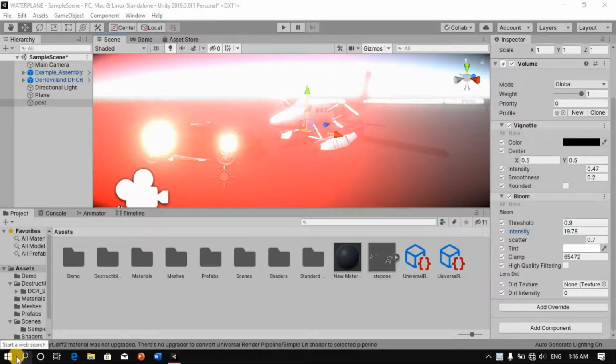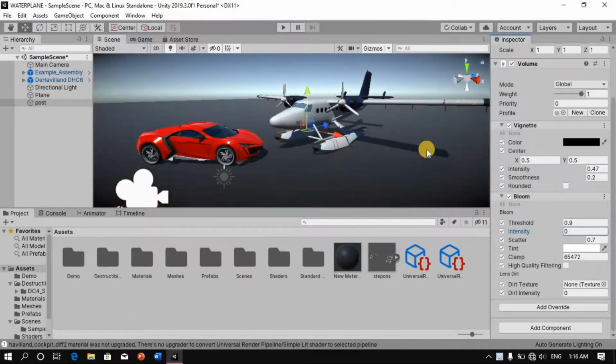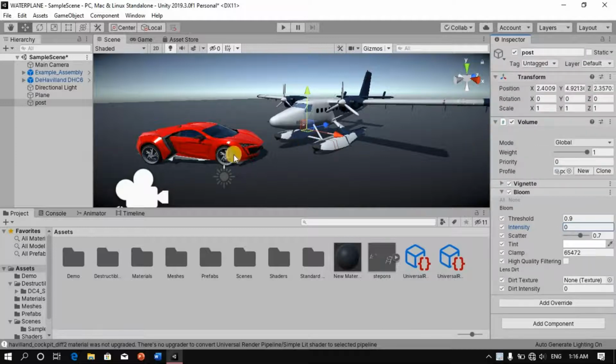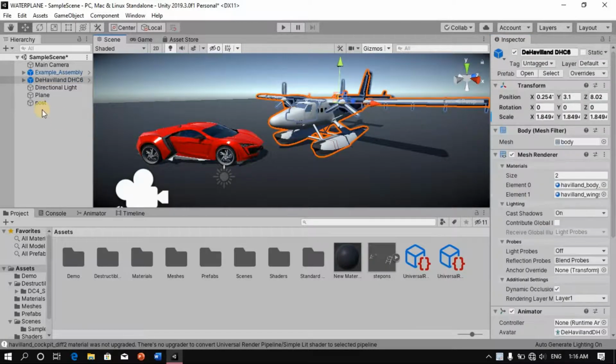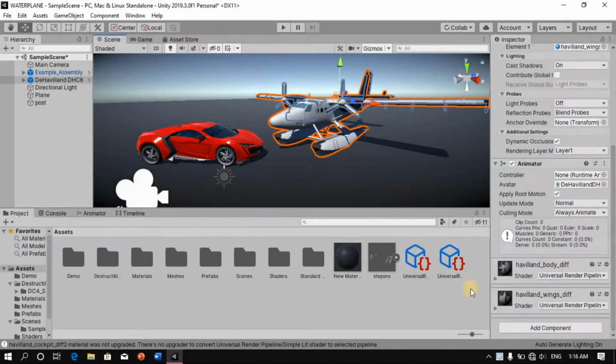Oh, and one more thing that I almost forgot to cover is, first let me just remove this bloom. It's starting to irritate me a little, so just reduce. Okay, 0. Let me just close this up. Okay, so one more thing that I would like to address is, let me just click on my plane right here, and I'm going to go down to its material here.